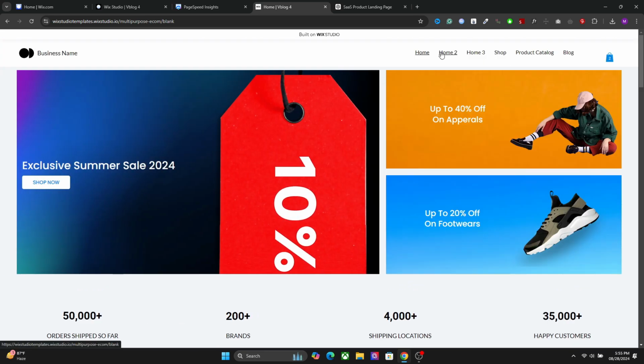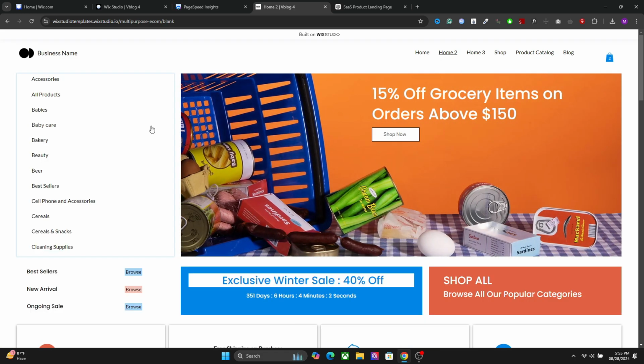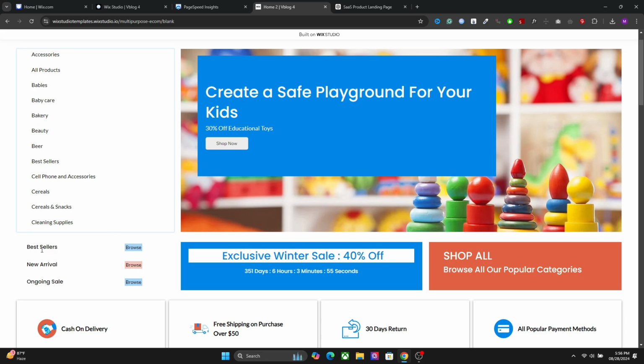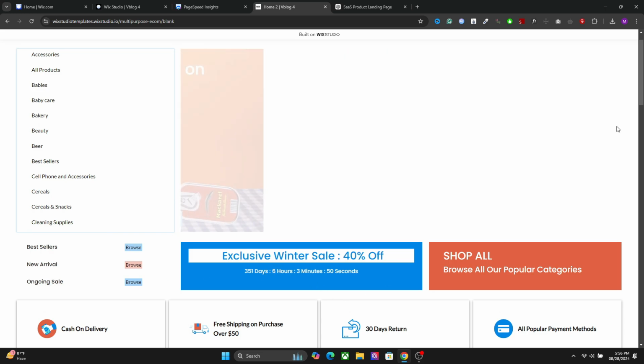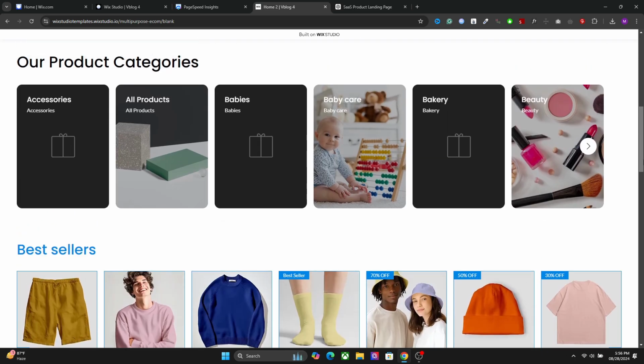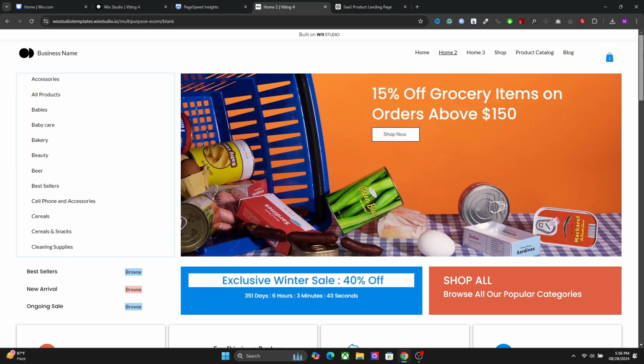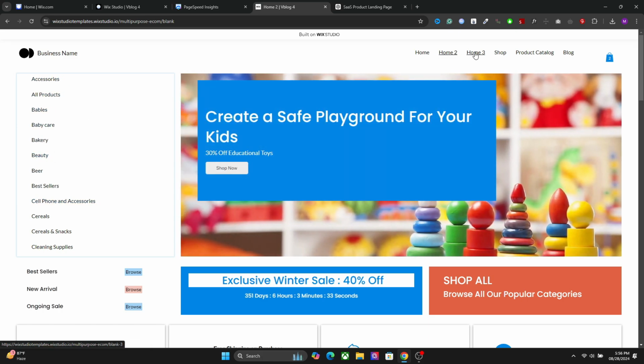Then we have the second home page. This will help you increase the conversion. If you have more than like 10 categories, this will be a good option for you guys. For example, we have all the best sellers, new arrival, ongoing sales. We have a countdown here, the categories, the products, and so on. This is for those who have more than 10 categories or want to showcase their categories here. Everything here is automated, connected to the CMS collection.